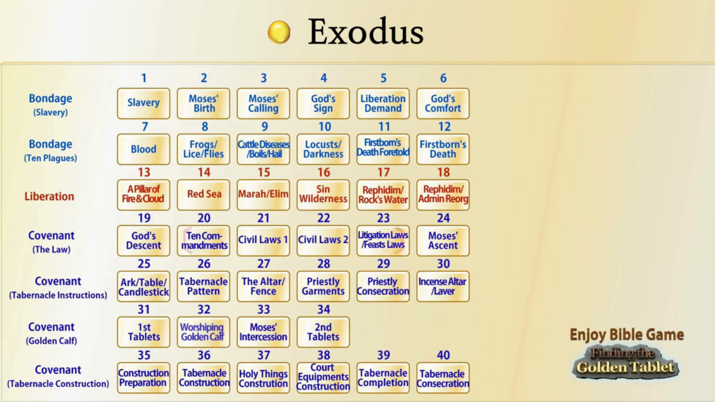Let's first look at the law in chapters 19 through 24. In this section, God makes a covenant with the Israelites on Mount Sinai and gives them the law, including the 10 commandments, which God's people are to keep. First, God descends on Mount Sinai to make a covenant with the Israelites and gives them the law, including the 10 commandments, the civil laws on servants, the death penalty, compensation for injuries, and the civil laws on damages, protection of the weak, and the laws on litigation and feasts. Then God calls Moses, and Moses ascends Mount Sinai.